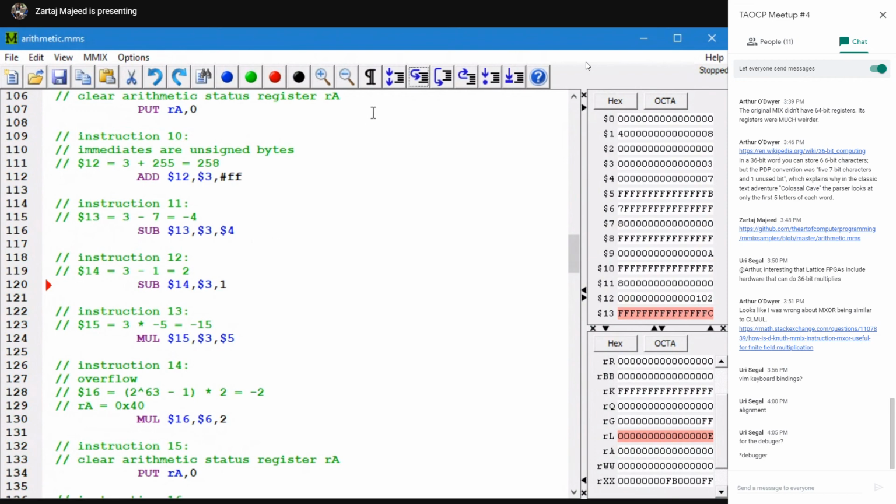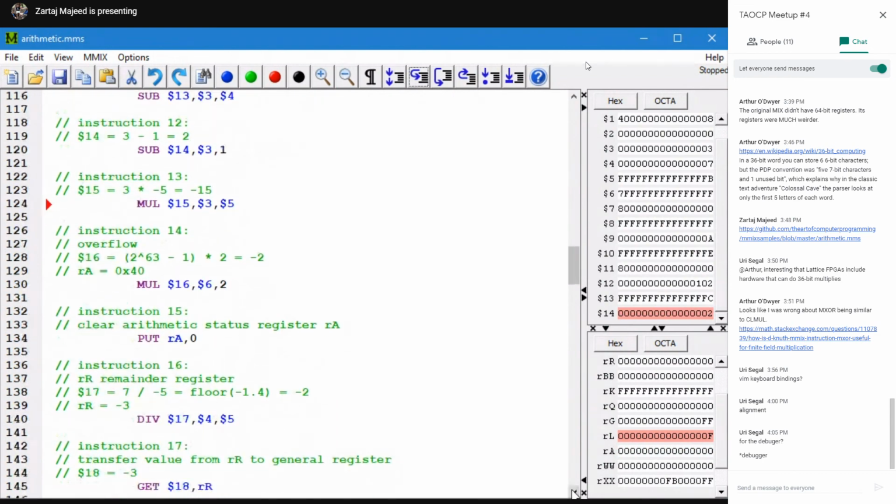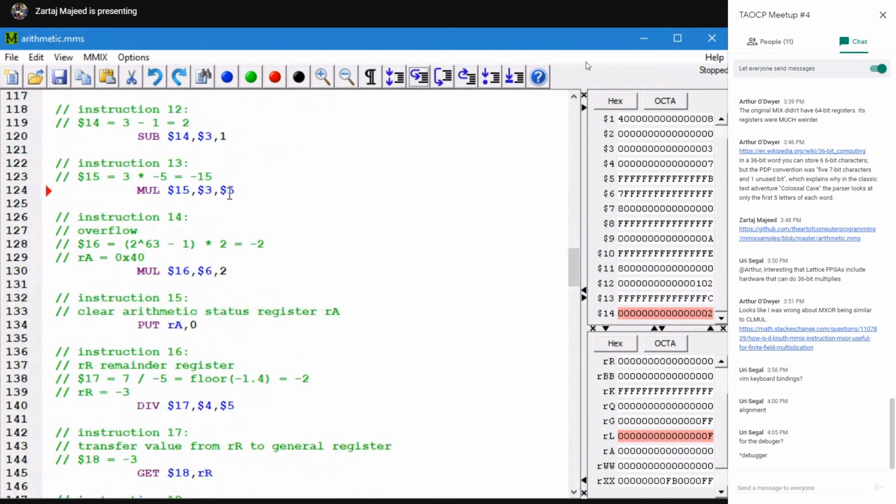Fine. Another subtraction. I don't know why I did this one. What's special about this? Maybe I needed this value. I'm not sure. Okay, so now we do a multiplication. 3 times minus 5. So that should give us minus 15 in register 15. And here is register 15.